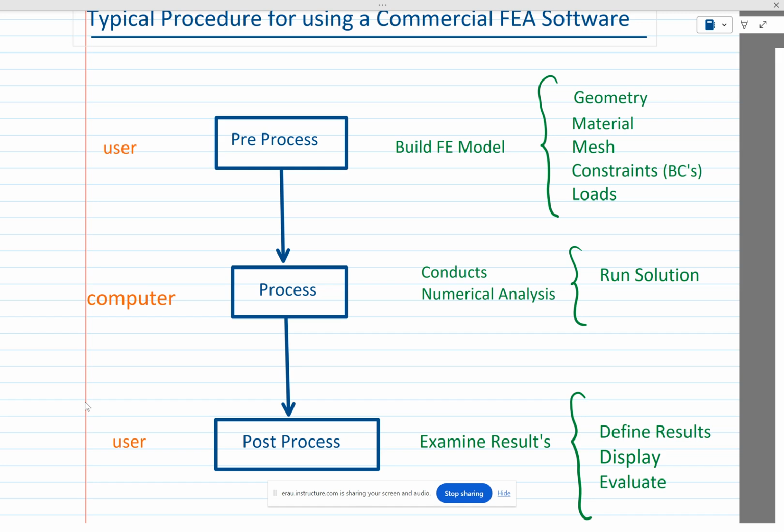We're going to need to assign a material. So at least we need the modulus of elasticity. And most software packages are also going to require Poisson's ratio because they work in 3D. We are going to discretize or create a mesh. Almost every commercial software package has an auto mesher or mesh generator.